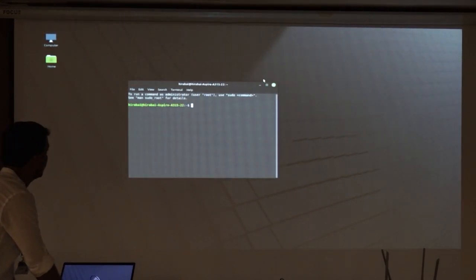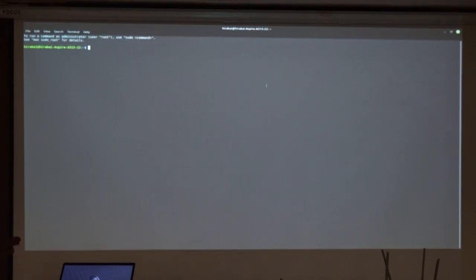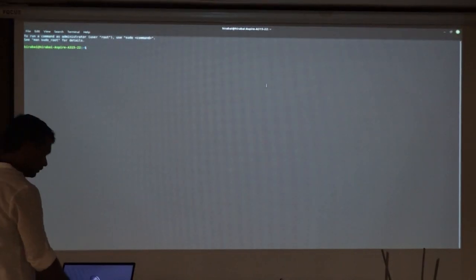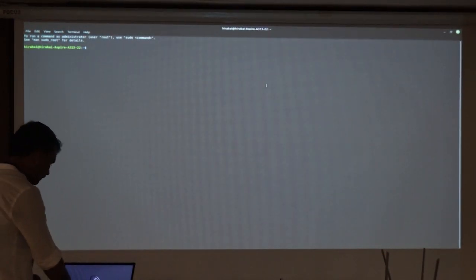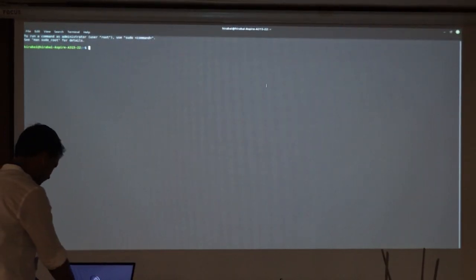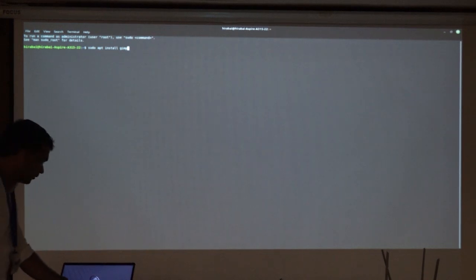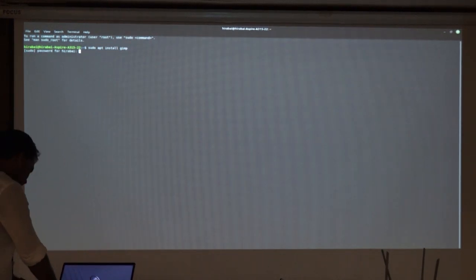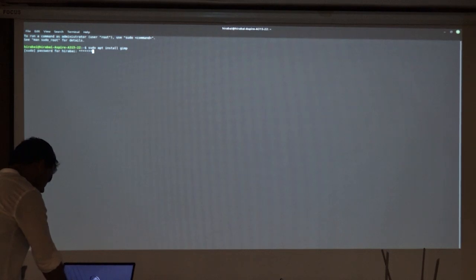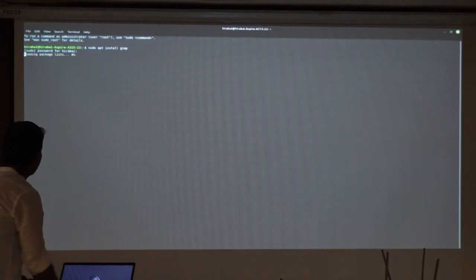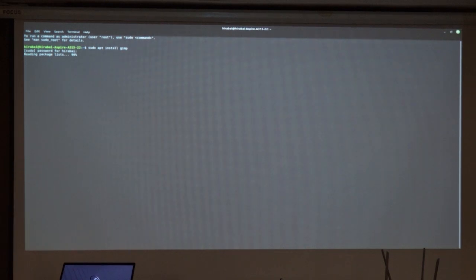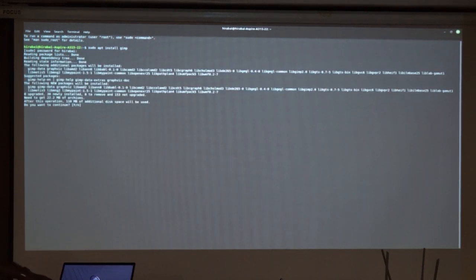If you are opening the terminal, you know the terminal. This is the command to install GIMP: sudo apt install, the app name is GIMP. Sudo apt install gimp. Press enter. It will ask for the password. It will ask for the confirmation message. Say Y, that is yes.